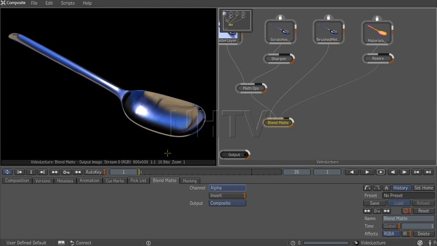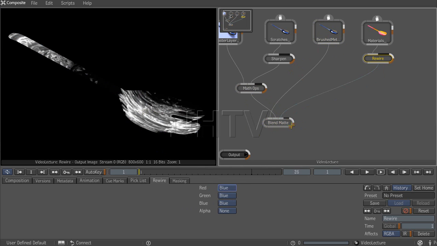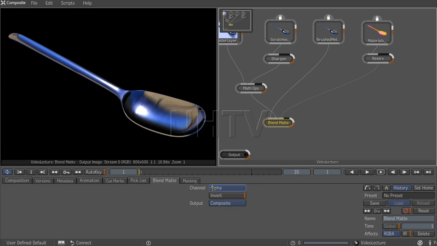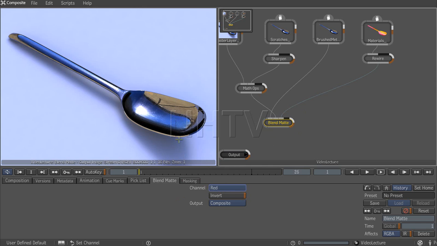Now we don't see anything yet. The reason is we have a black and white image over here. We don't want to use the alpha channel. We just want to use the red channel for that. And now we see a small combination.